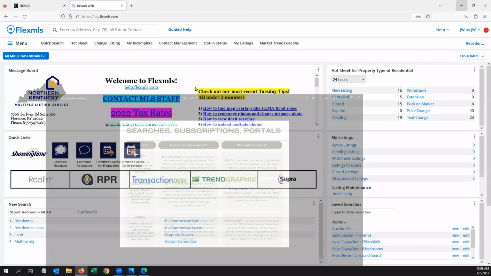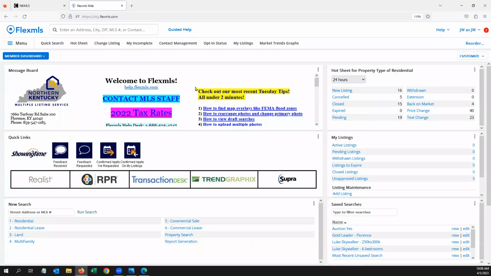Okay, so we are now looking at Flexmls. What I'm going to do is break down the differences between searches, subscriptions, and portals. But first I want to show you how to do it all in one. How do we set up a search, a subscription, and a portal at one time? One of the problems with Flex is that there are really four ways to do just about anything. When Flex would bring in new clients who used other MLS software, the client would request, hey, this is how we used to do it.